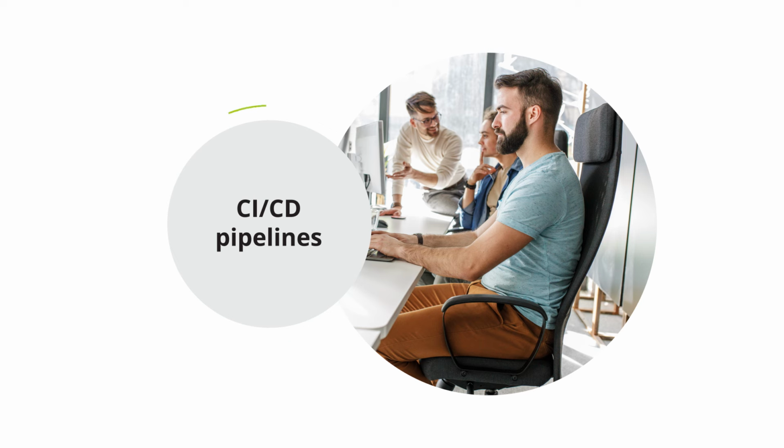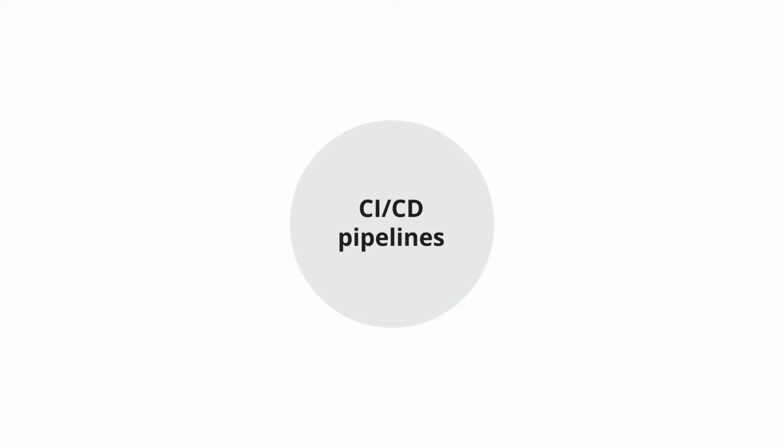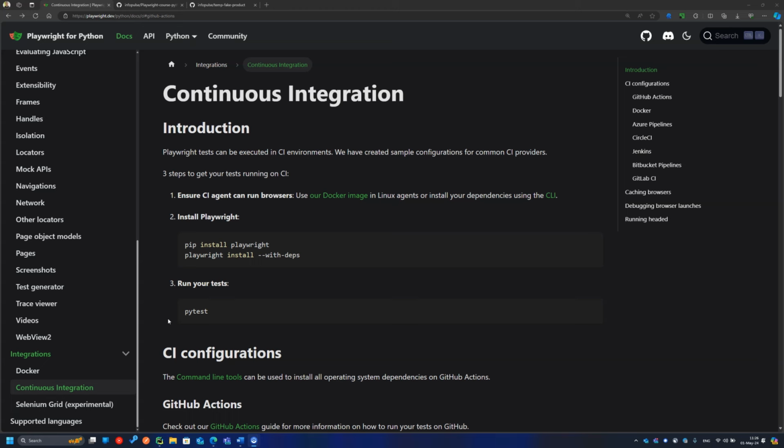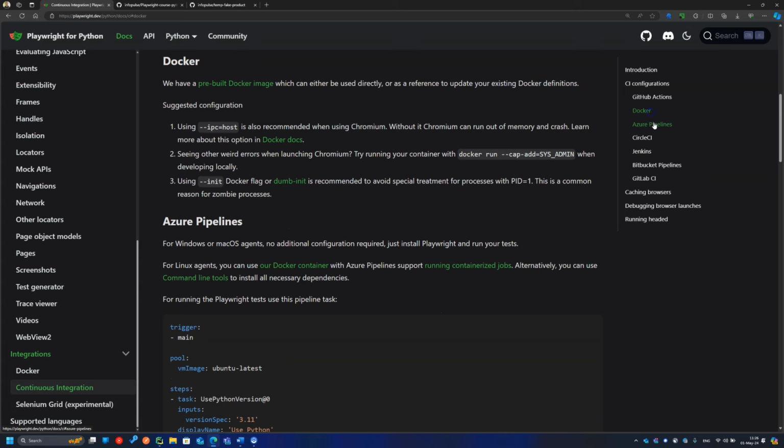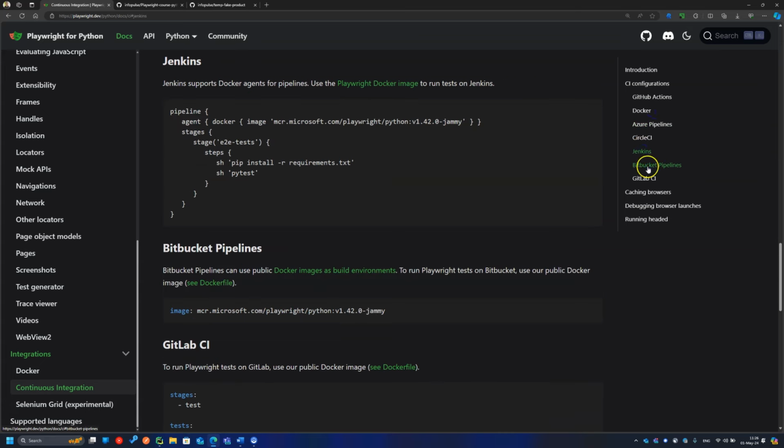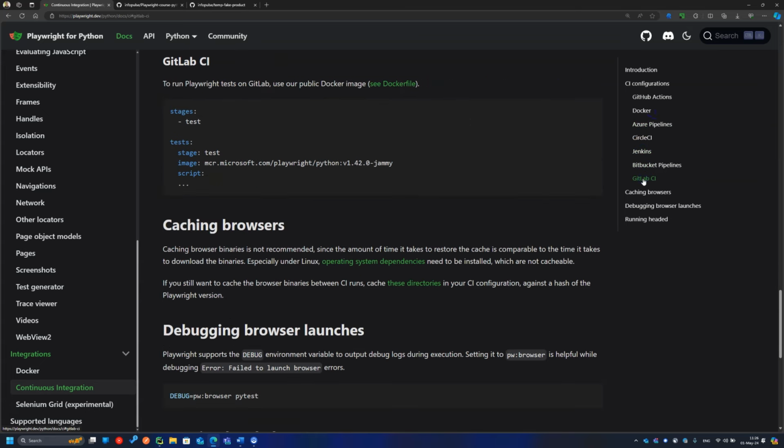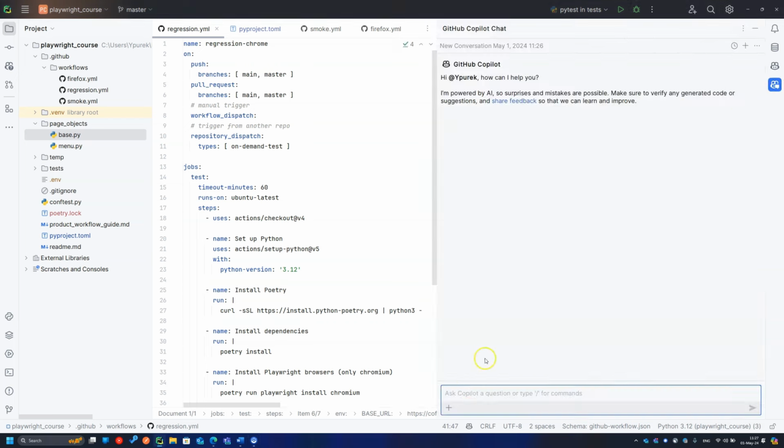Today, we are going to make our tests more useful for the team by automating their execution. Nowadays, this is not rocket science because there is a comprehensive guide in the official documentation for the most popular continuous integration configurations: GitHub Actions, Docker, Azure, Jenkins, Bitbucket, and GitLab. Moreover, we can ask ChatGPT or Copilot to create or review a pipeline for us.